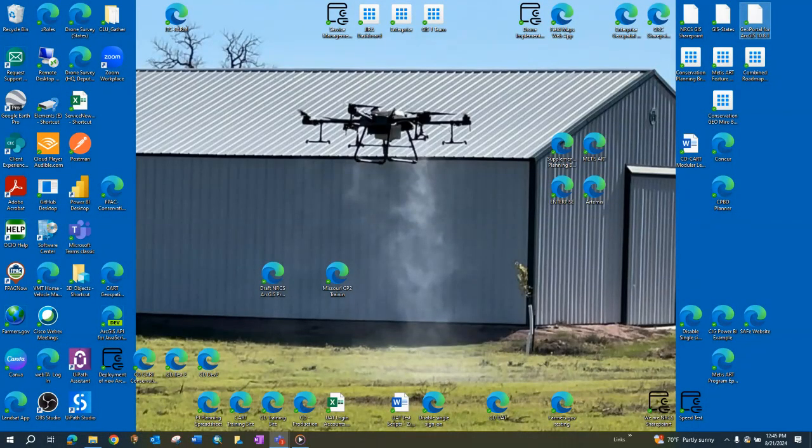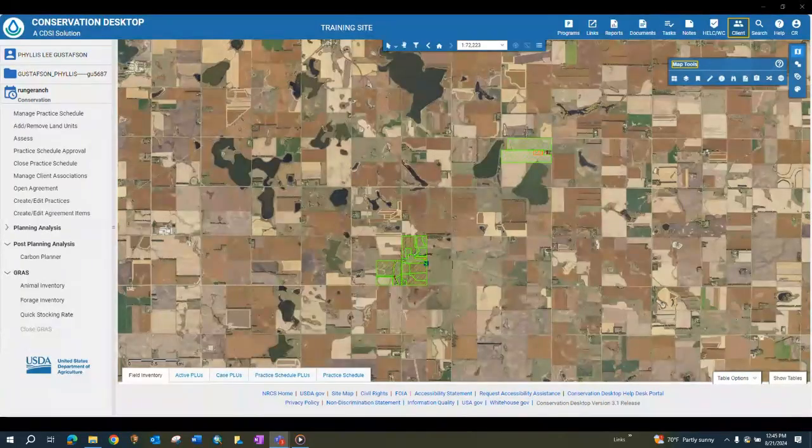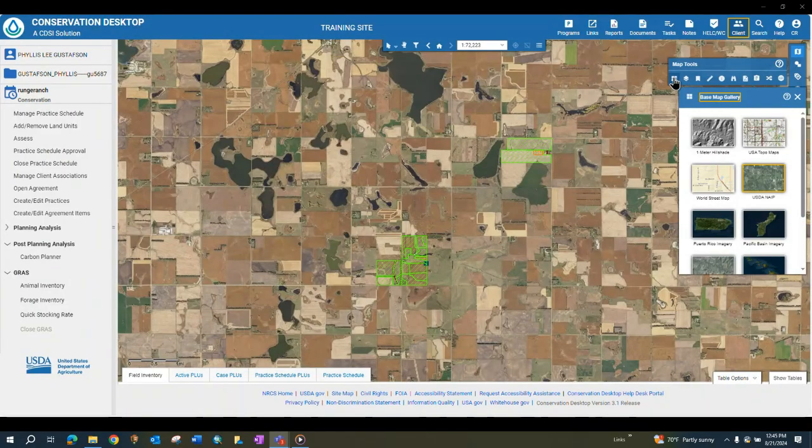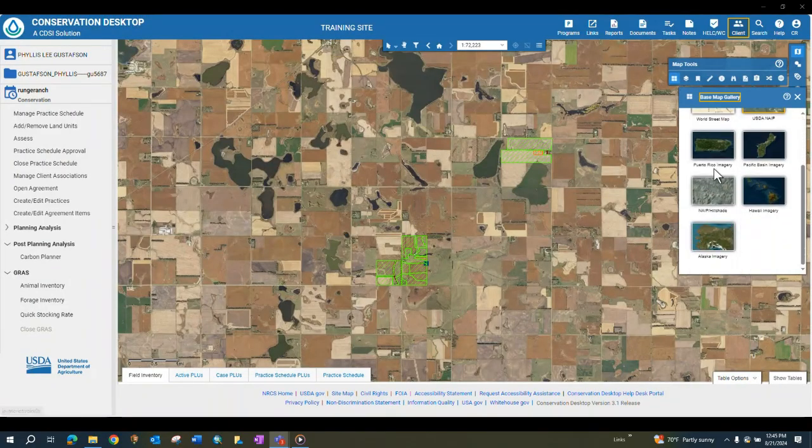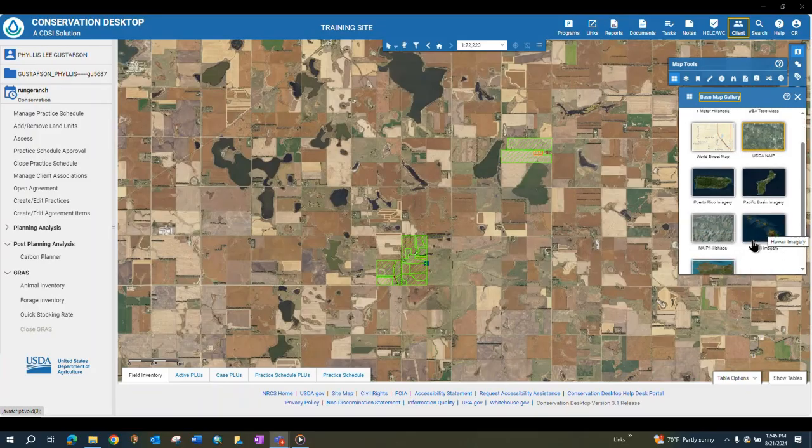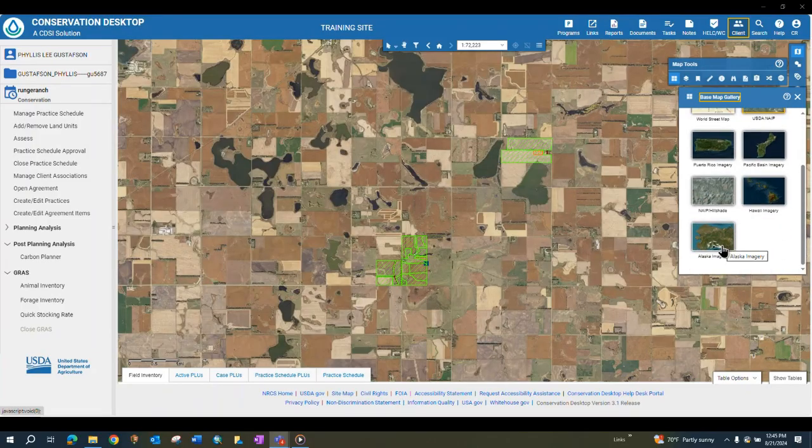For this demo, we're going to be using the training site in the same customer that Jen previously showed throughout the training. The first tool button on the toolbar is the base maps, which is to select the base maps to be displayed. Jen went over this a little bit already in the previous demo. I will add that there are Puerto Rico, Pacific Basin, Hawaii, and Alaska imagery available under the base maps now.